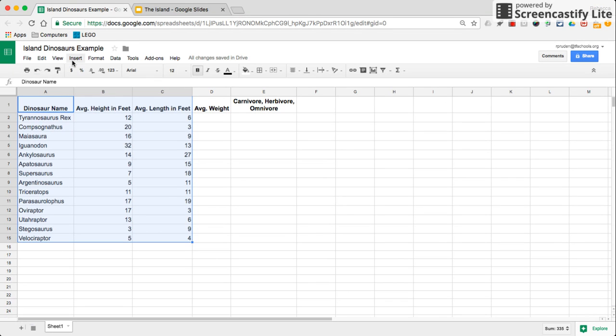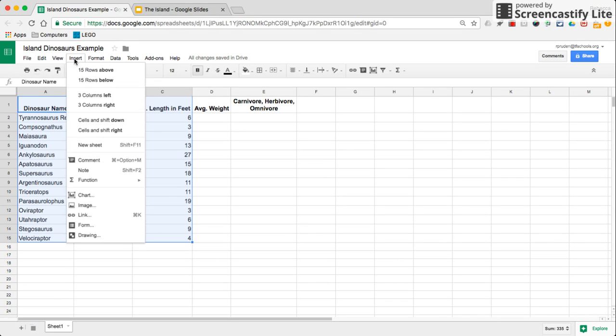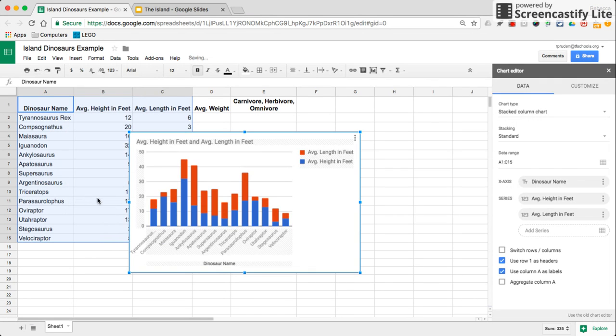Next thing we're going to do is go up to the Insert tab. We're going to go down to Chart, and then a chart is going to pop up. This is not the chart that we want. We want to change the chart. So we're going to go over to Chart Editor, and we're going to change the chart type. Right now it says Stacked Column Chart. That is not what we want.